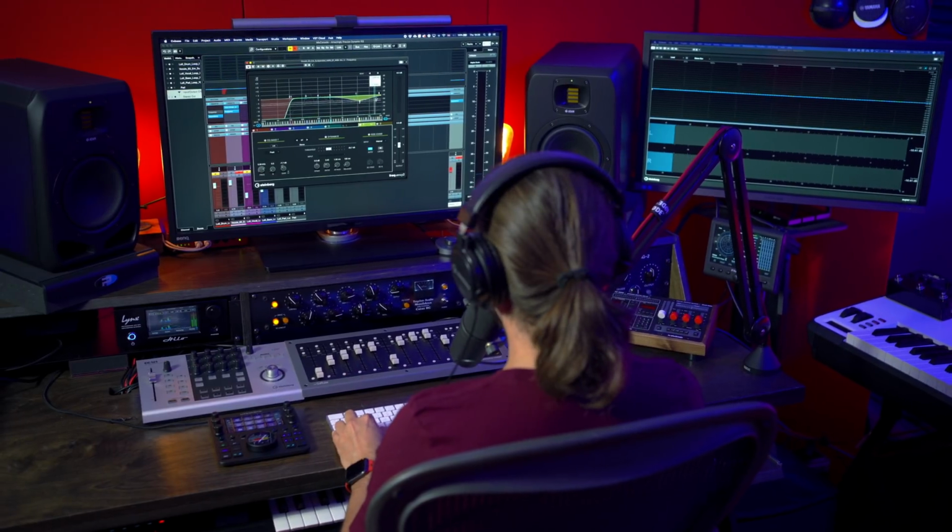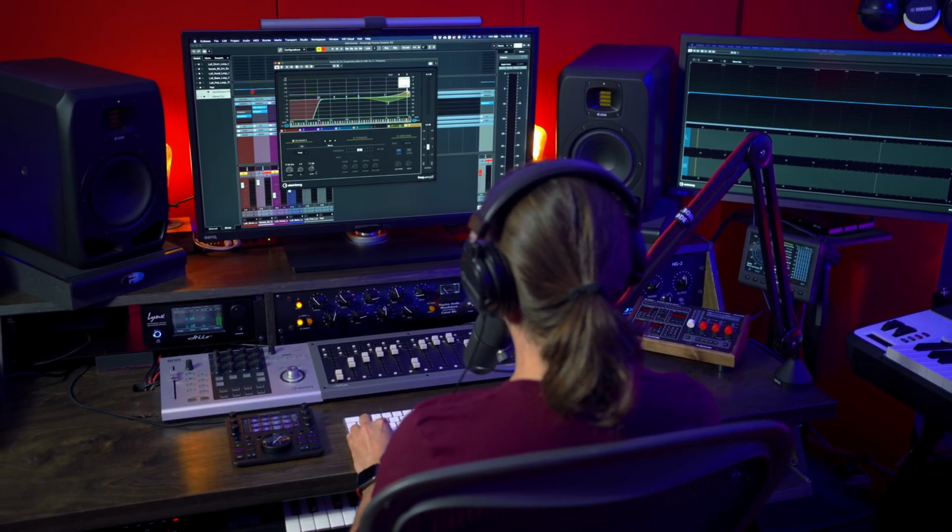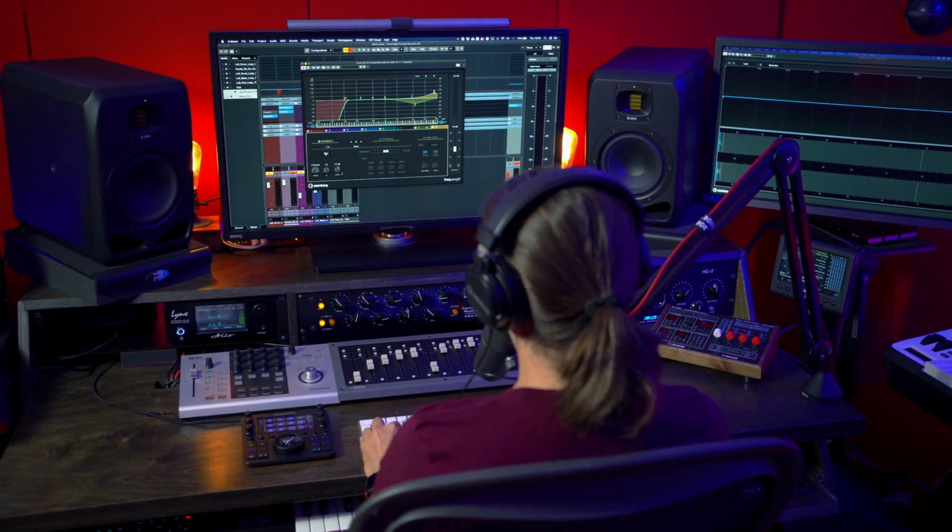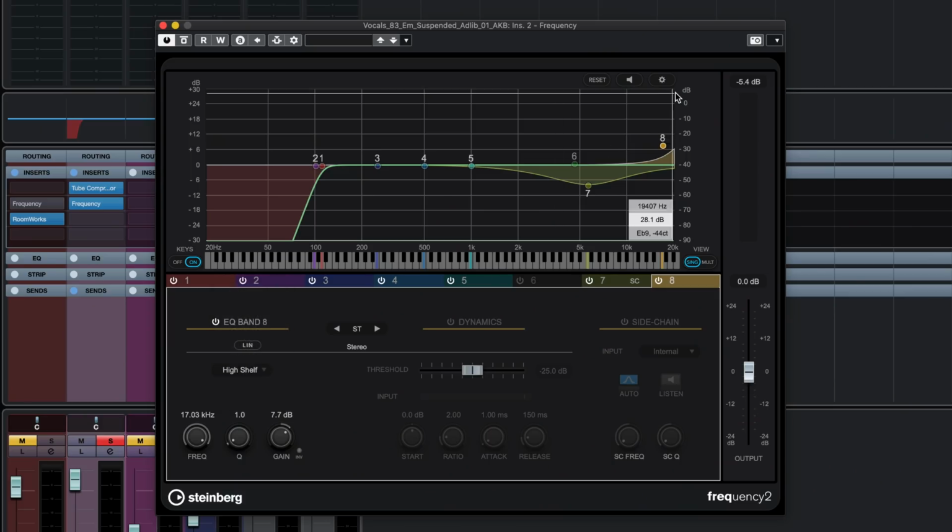Now that I've tamed those S's, maybe I can use band 8 and add a nice high shelf EQ to make these vocals stand out a little bit more, to give them some sheen. Okay, let's listen to this.